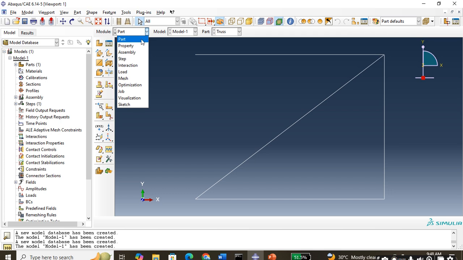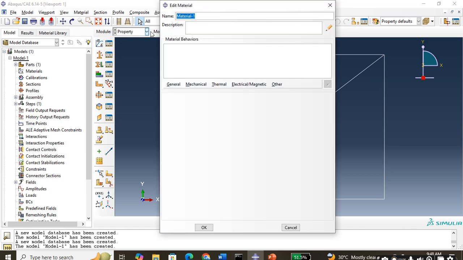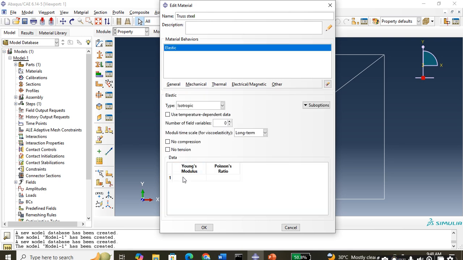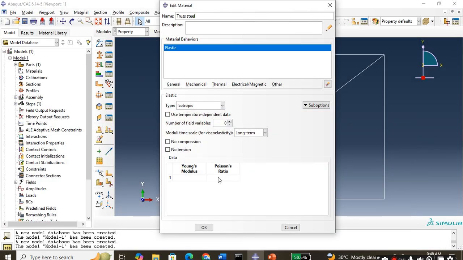Now we continue. Our next part is property. Here you can see create material. Our material is truss steel. Here you can see general, density, a lot of options, mechanical, plasticity, damage for ductile material, etc. We analyze our truss by using linear elastic. You can see here elasticity. Click on elastic. Here you can see Young's modulus and Poisson's ratio. Our model's Young's modulus is 200 GPa and the Poisson's ratio of steel is 0.3.